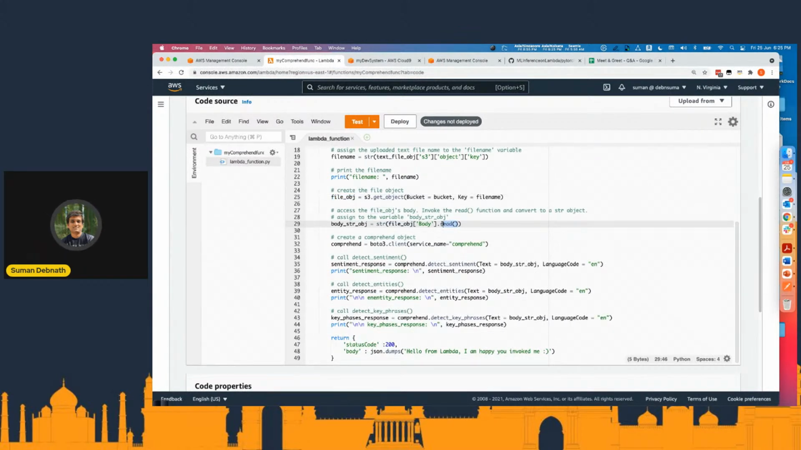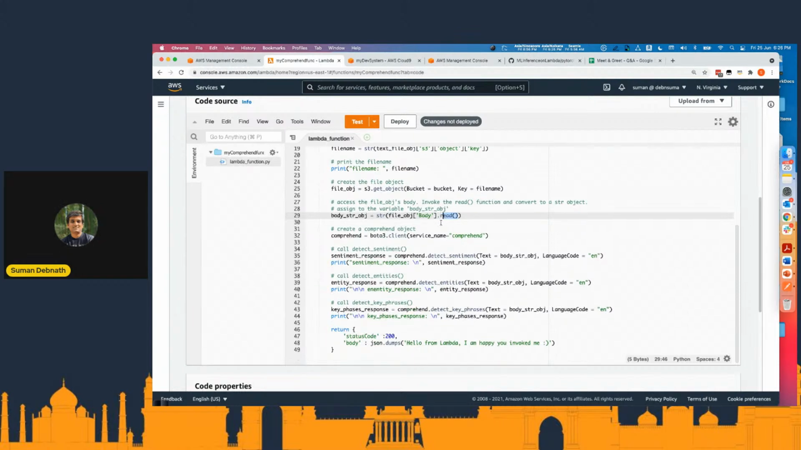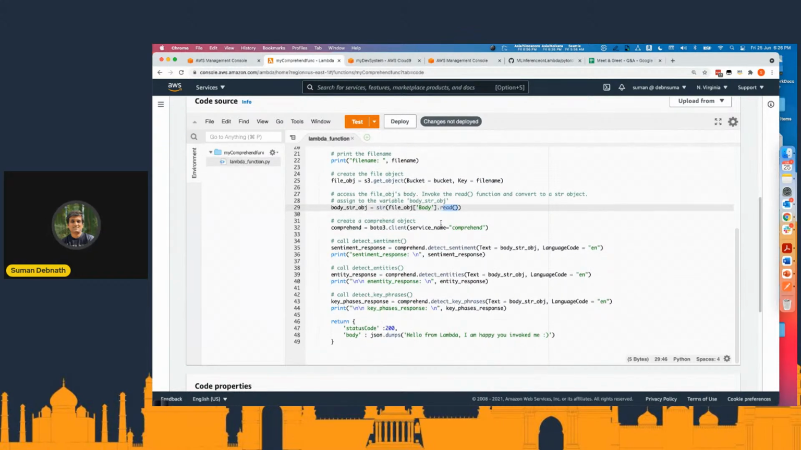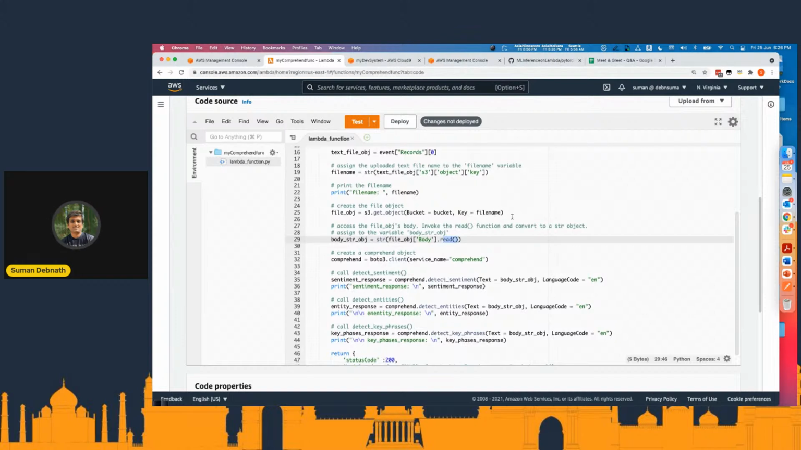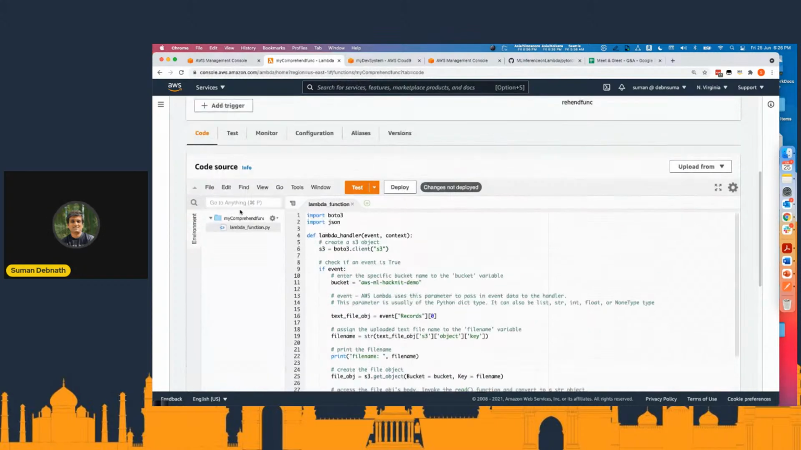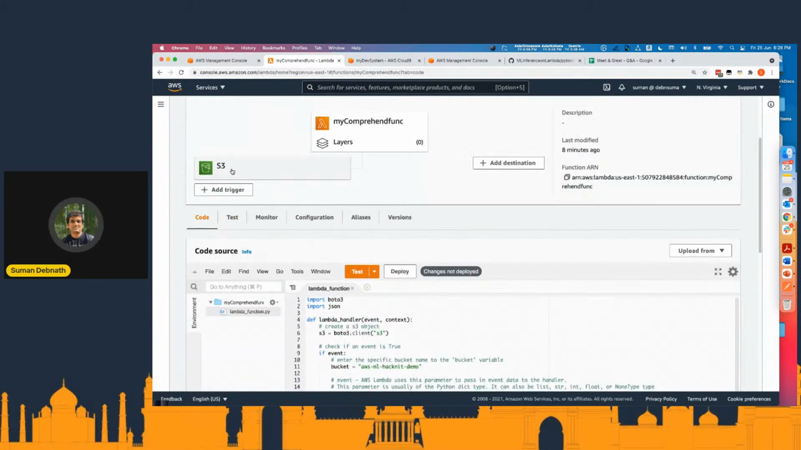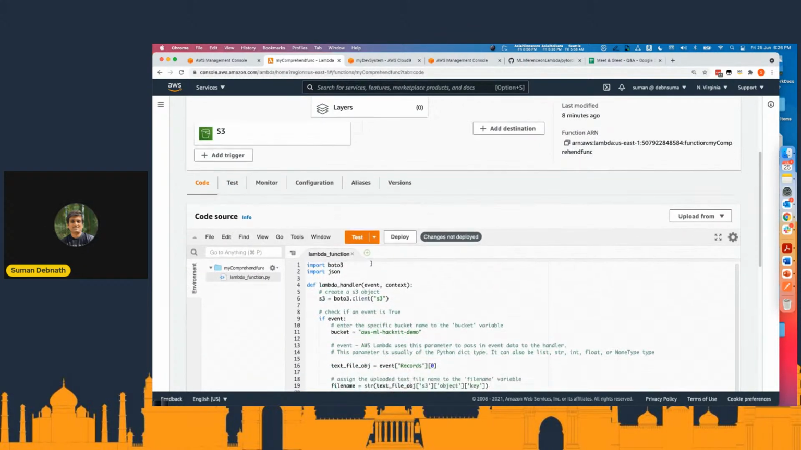So now I'm just reading the whole text file, because I'm assuming that the file, if you look at it, till now I have not checked whether the file is a text file or not, right? Because I'm assuming that the file should be in the form of text. So you can add those checks in the code, or you can restrict it in the trigger itself, as we have seen some time back, right?